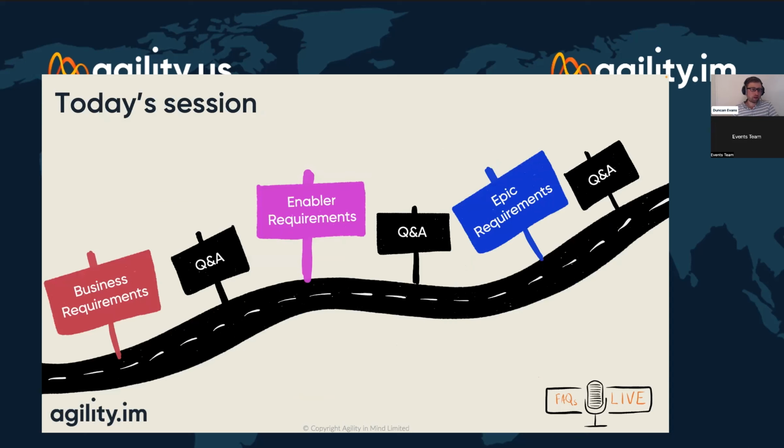So this is how we're going to run today's session. We'll first talk about business requirements at all levels within the framework. So business requirements really are, I guess, the sort of more tangible user-facing things that you actually get. And that can be at an individual team level all the way through to a program level.